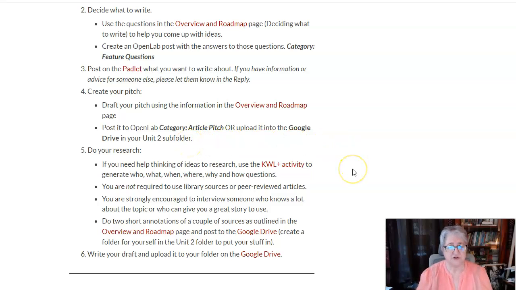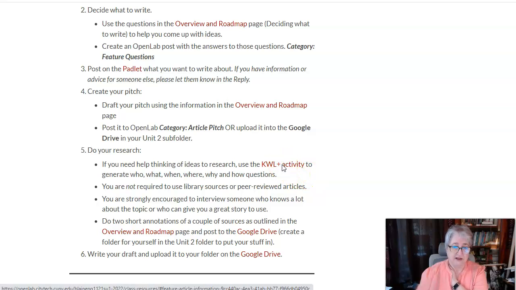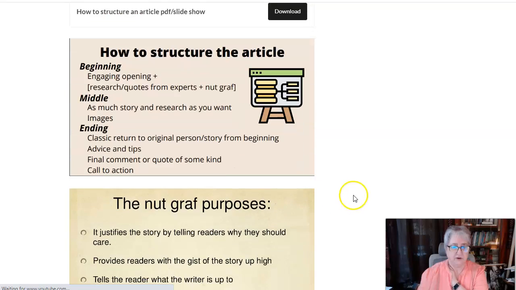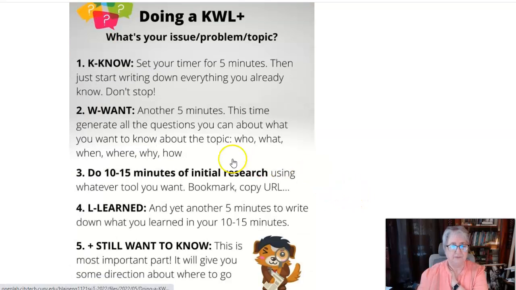And then do your research. Now, if you've never done a KWL Plus research activity, which is really kind of fun, and you don't know what questions to ask, this is what a KWL looks like. This should be over right here. Okay. This is how you do it. Set your timer for 5 minutes. Write down everything you know about the topic. But stop at 5 minutes.